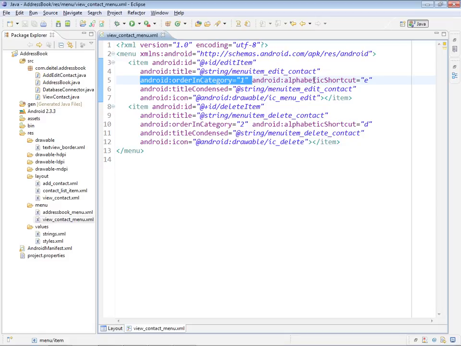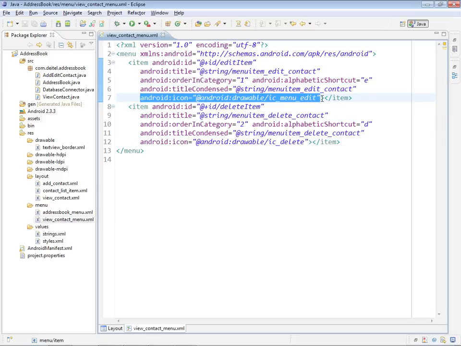We also specified alphabetic shortcuts for each of these items, E and D, and if the user has a keyboard that gives them access to the menuing system on their device, they could press the menu shortcut key in that case to select a particular menu item. Now, for both of these, once again, we specified standard Android icons. So we have the Android drawable ic_menu_edit, and we have the Android drawable down here ic_delete as well.